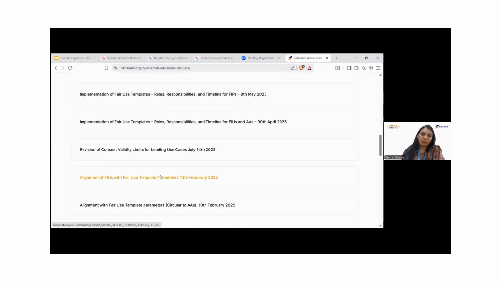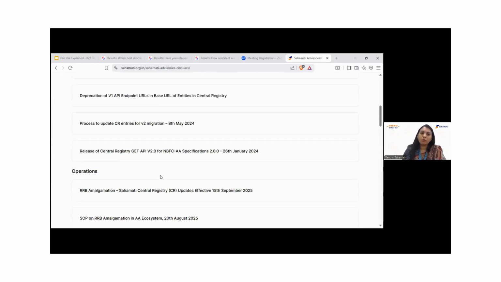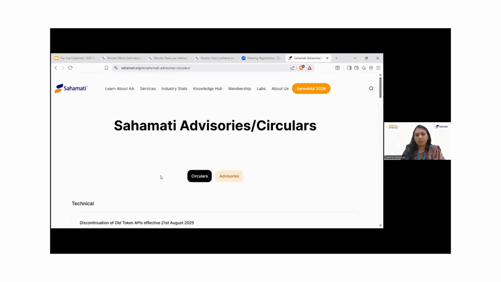We send the email to each of the parties. We have the SPOCs from all the REs on our CRM. We send an email to all of them. We send emails even to the TSPs who have subscribed to our circulars. And we also send emails to AAs. So they'll be able to know.